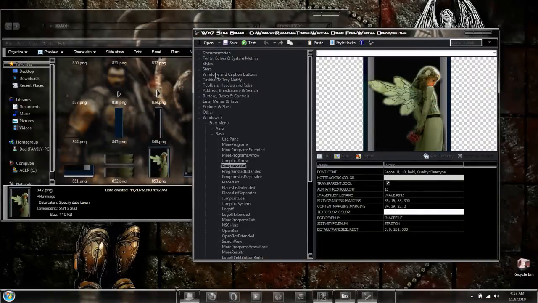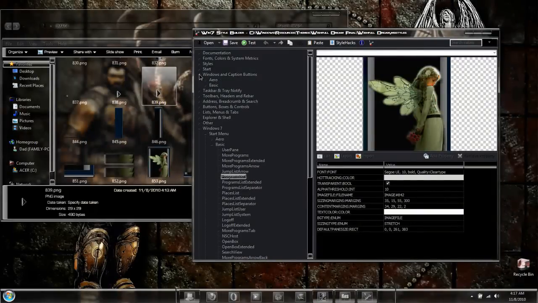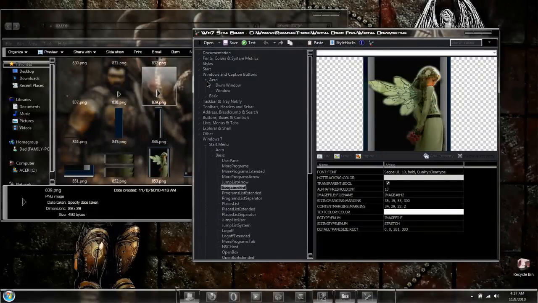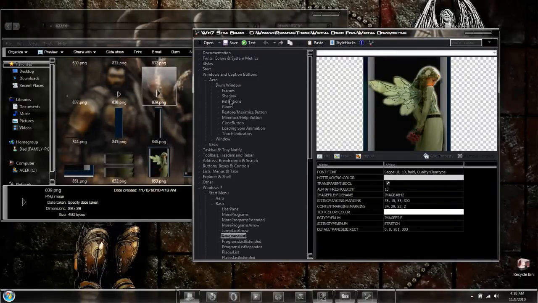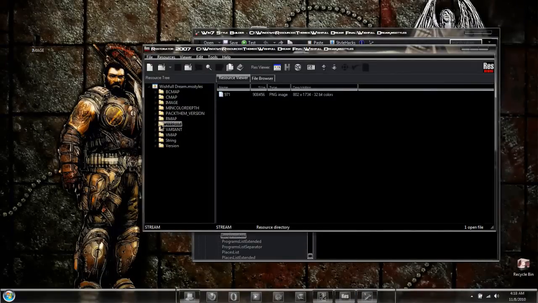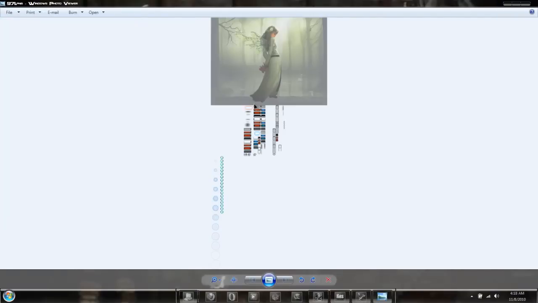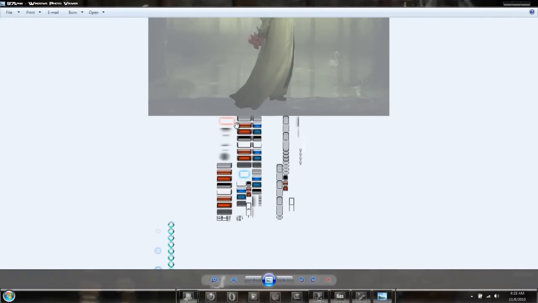Now, one thing that you'll have to remember is that inside the Windows and Captions buttons area, you have Aero and then you have DWM window. This contains the majority of the images that you will find inside the MS style's stream folder. You can also simply drag and drop that onto your desktop. I'm going to show you what this looks like because it's pretty specific. Here's where you have all your caption buttons, your min-max buttons, and your window frames.